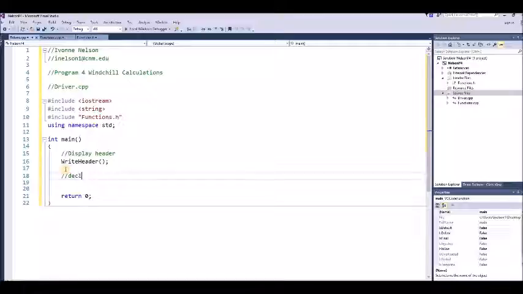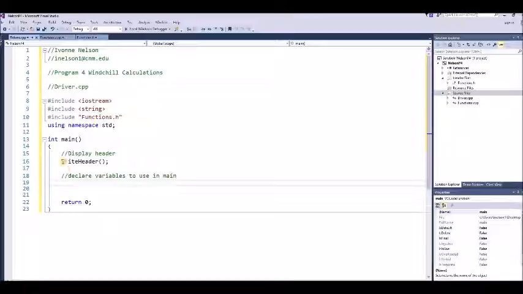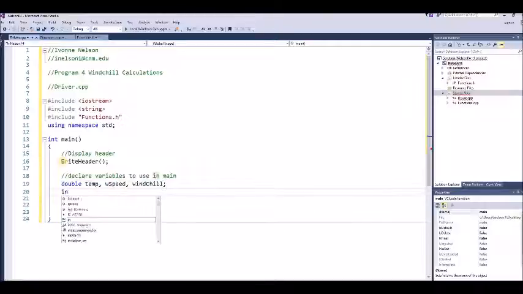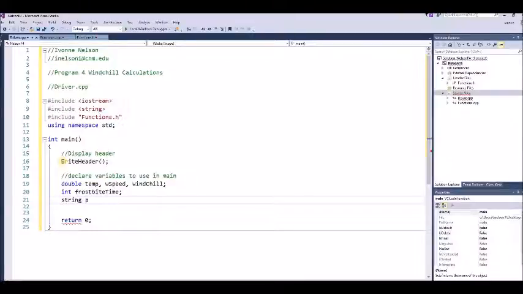Okay, so now let's declare some variables to use in main. Double temp, W speed, wind chill, int frostbite time. Okay, I'm going to do string answer for equals yes for my do while loop. And so now I'm going to open the loop.